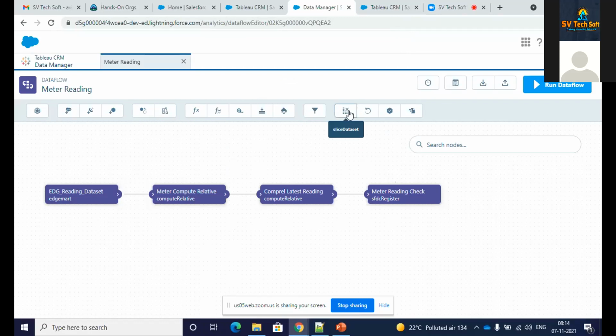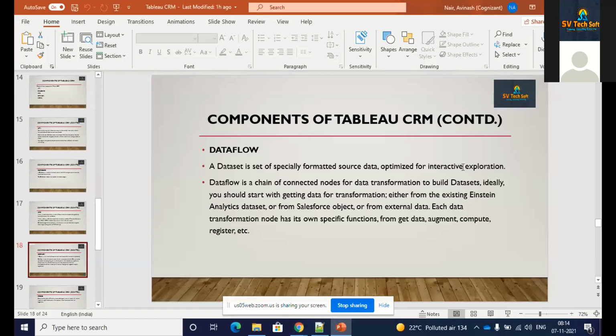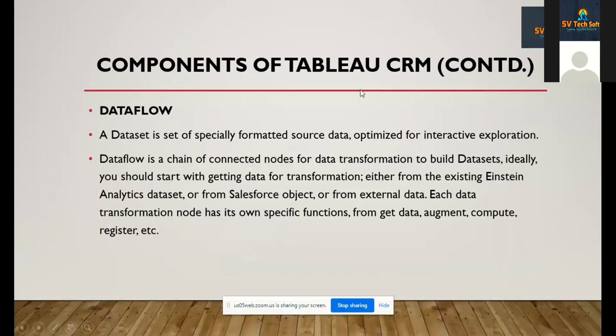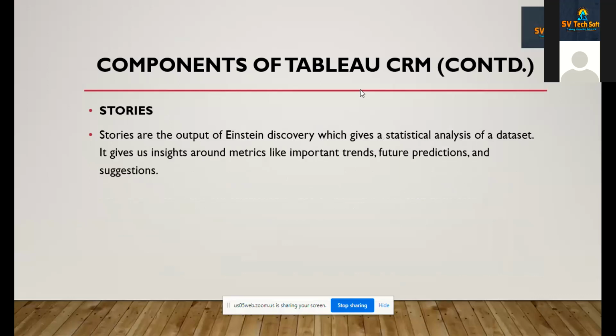And you have the slice dataset which I walked you through just now. You have the update node and the register node. Okay, so these are some of the nodes I will be walking through in detail once this session starts. But I just wanted to give you a brief overview of the nodes we used in this data flow. It's more like helps in transforming the data.